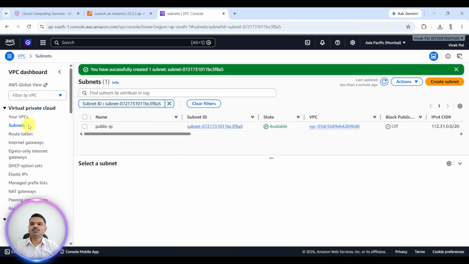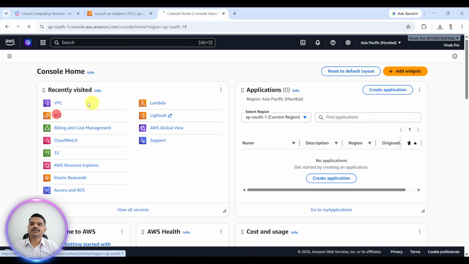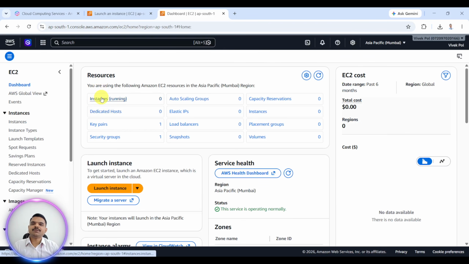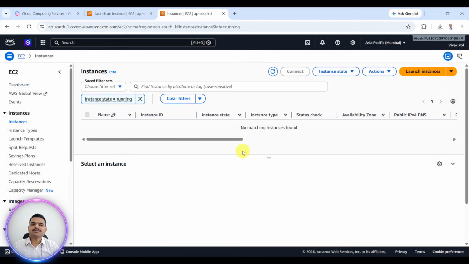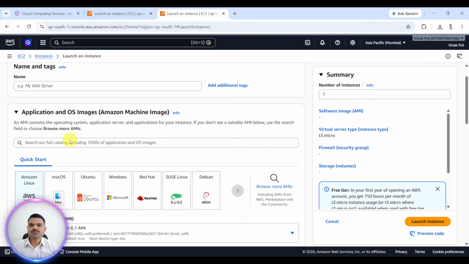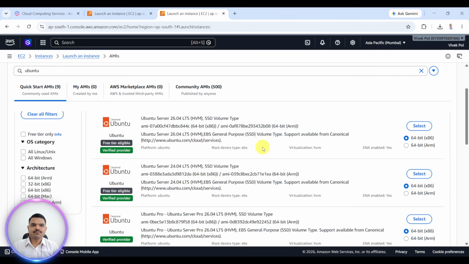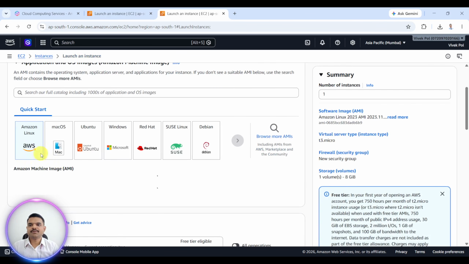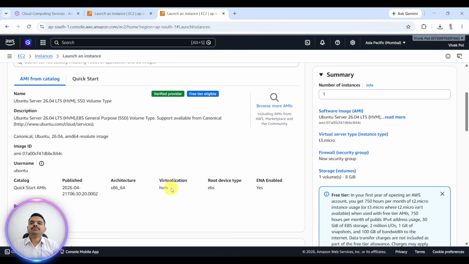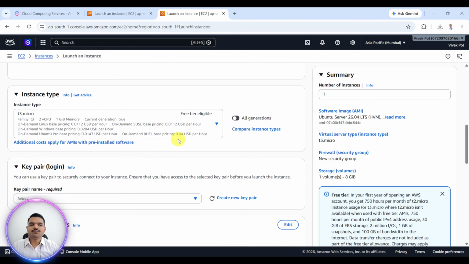I will go to my EC2 instance again. AWS EC2 instance, running EC2 instance. Okay, then launch EC2 instance. Ubuntu, enter, free tier you have to select. Now you are on free tier.